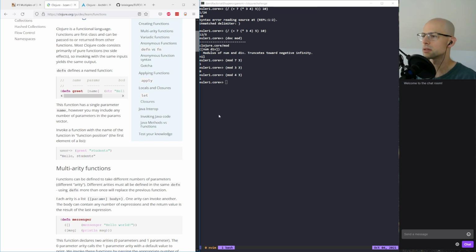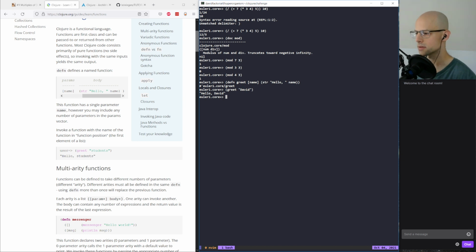Okay, so I'm going to need this. Can I use this in the REPL? defn greet [name] (str "Hello, " name). And then I can say greet David. And so in fact it does work. So the str function concatenates. Very good.